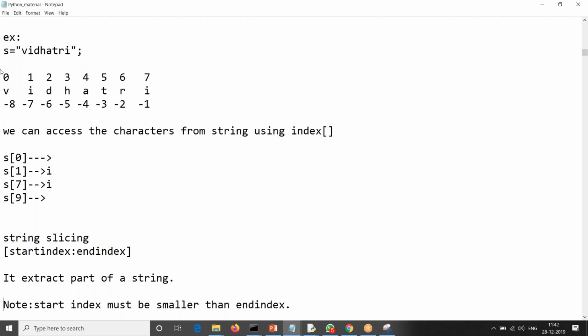Now, how do you access elements from a string? So far, we just tried to iterate it with the for loop. Just now we have done it. But suppose I want a specific element from a string, a character from a string. How do I do that? We have to use the index operator. Which operator? Indexing.